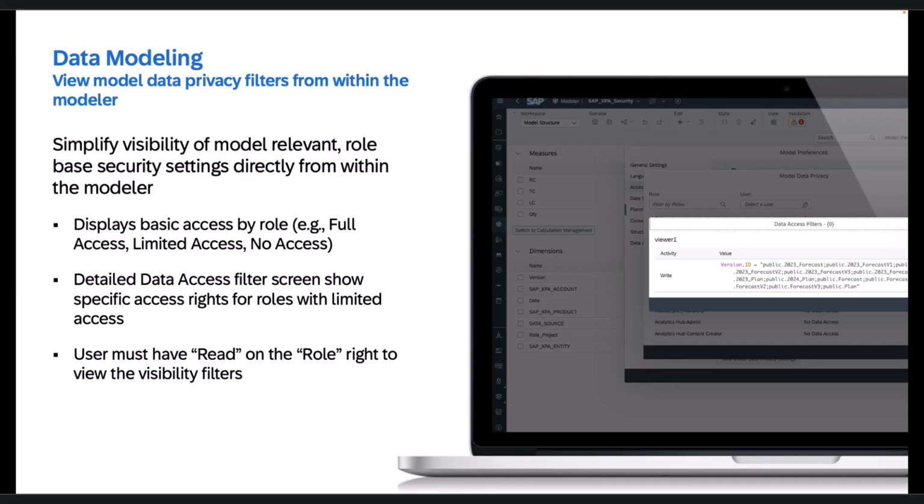So if you have access to the model defined and assigned to the roles themselves, you can now view that directly within the modeler rather than having to navigate to the individual roles to see that detail. Now within that screen, you'll see whether a given role has full access, limited access, or no access. If there's limited access, you'll have the ability to see the details that will show the specific read-write access for that given role. In order to view these model data privacy filters from within the model, you will need to belong to a role that has read-writes on the role right itself.